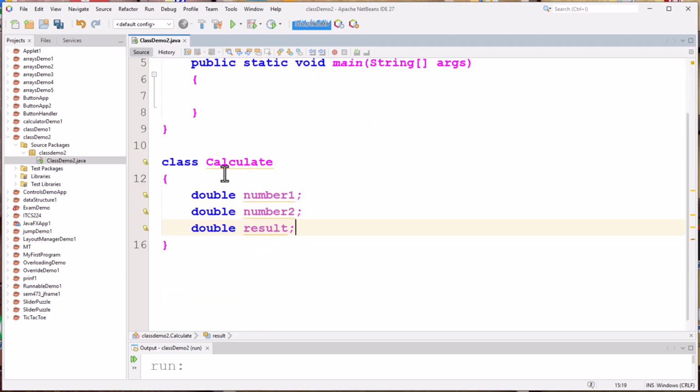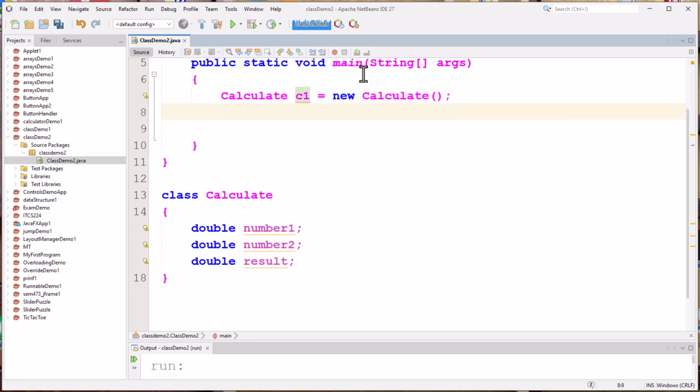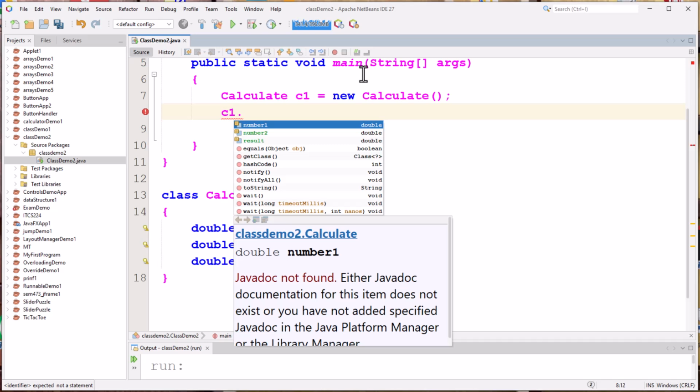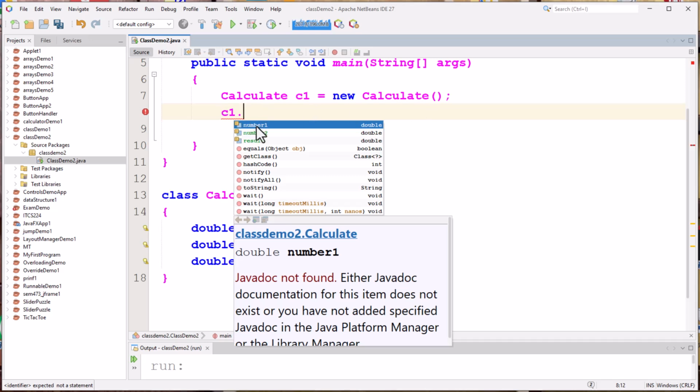Now I can create the object of this class inside main. You write the name of the class and you write the object name, you have new and then the class name again. Like this you have the object. Now see, when I write c1 dot, it gives me the variables that are inside the class. We have number1, number2 and result. So you can see here it gives you number1, number2 and result.